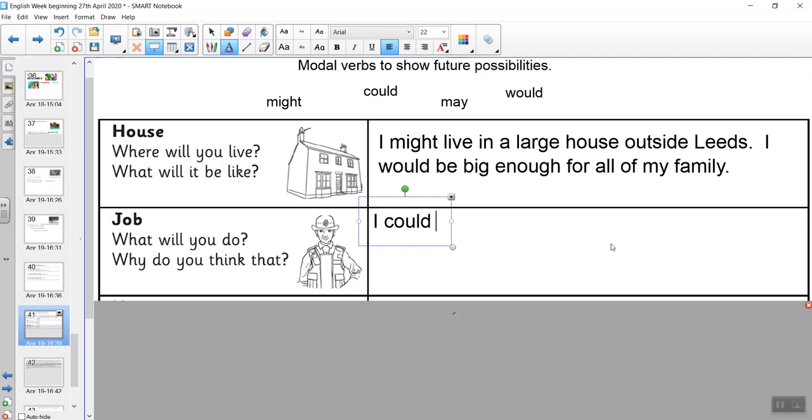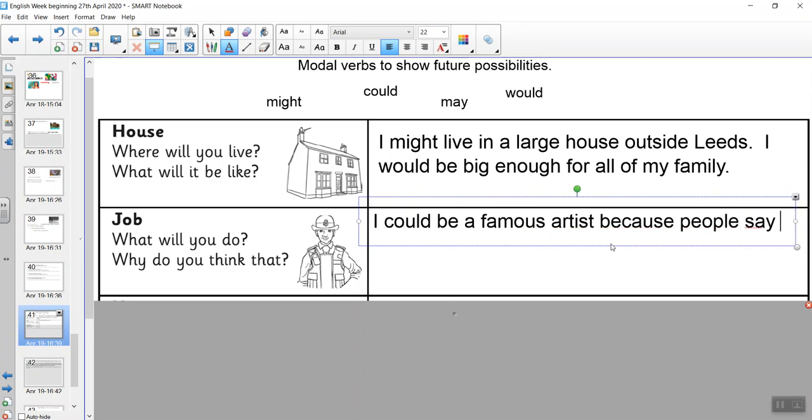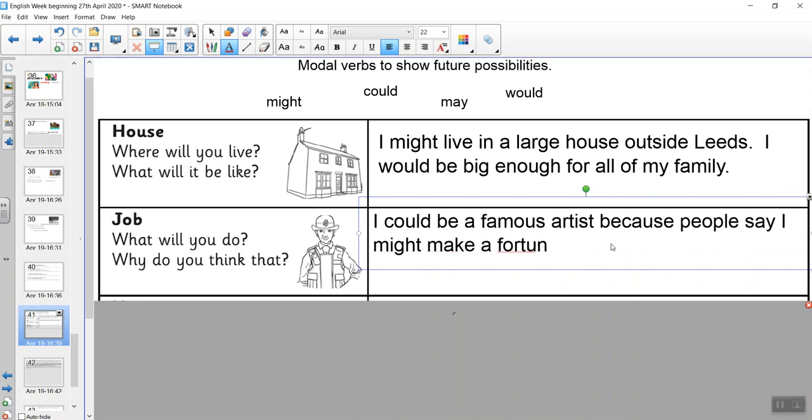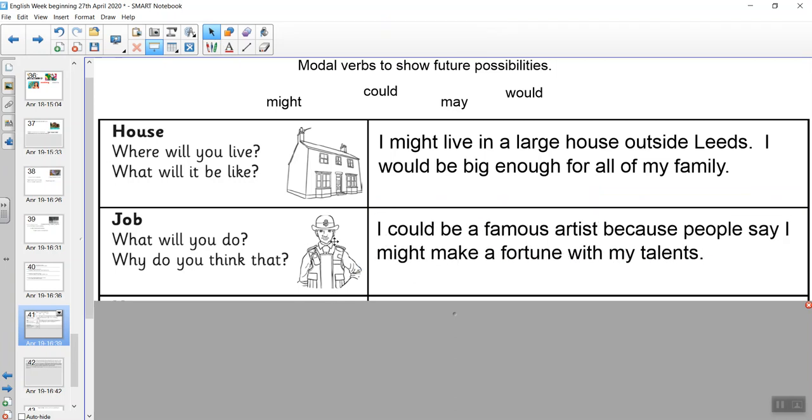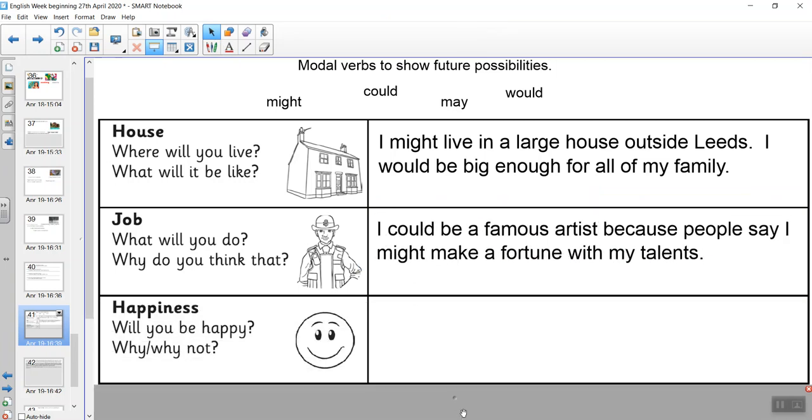I could be a famous artist because people say I might make a fortune with my talents. I might become a famous artist. I could become a famous artist. And here's the last one.